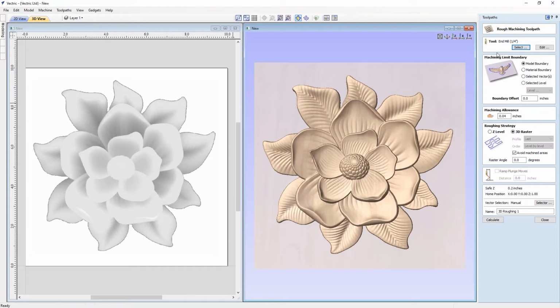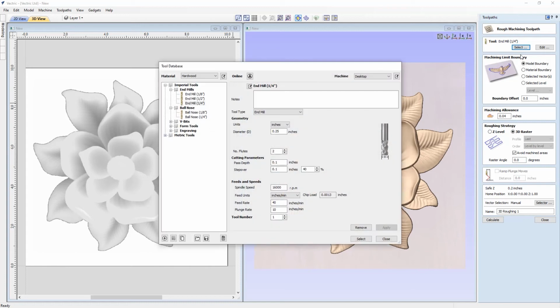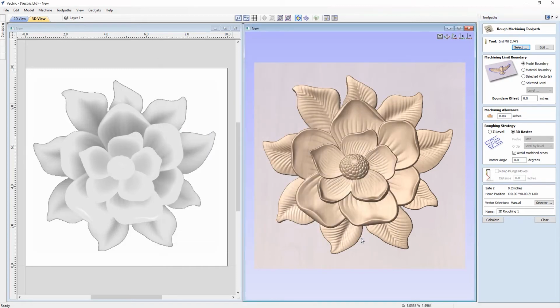So the first thing we need to do is select a tool from the tool database. You can use the select option to open that tool database, and here I have my tools according to the material I'm using and my CNC machine that I'm using here. We're going to use the 1/4 inch end mill. I'm just going to check over the settings, ensuring they're safe and appropriate for my particular setup, and then would go ahead and press select.